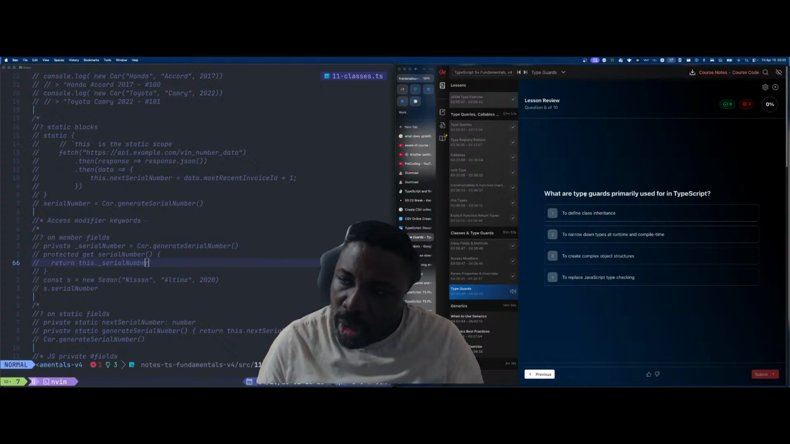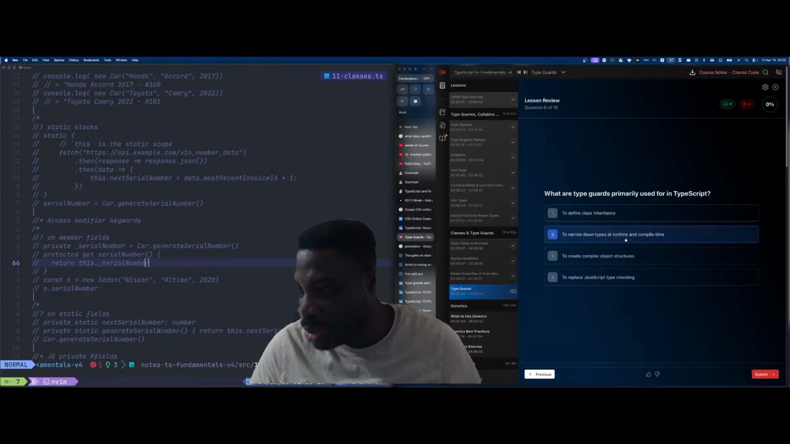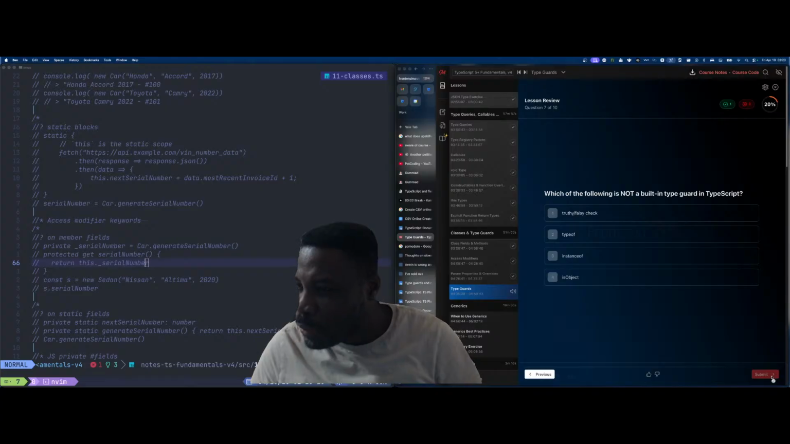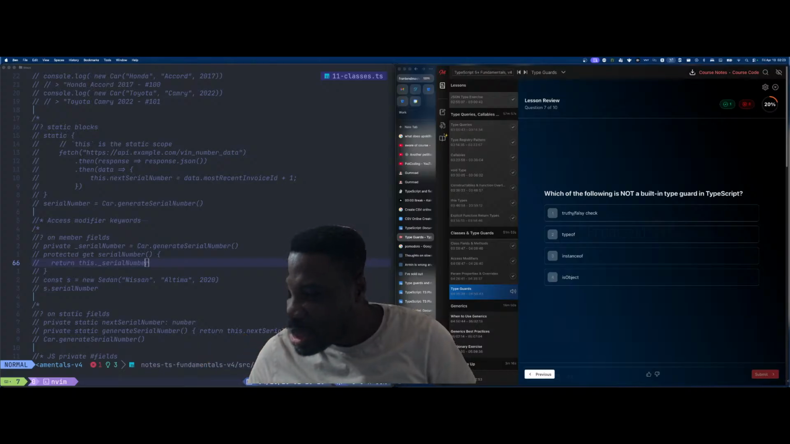What are type guards primarily used for in TypeScript? To define class instance, to define class inheritance, no. To narrow down types at runtime and at compile time, yes. So there are two sides to it, build time and also runtime. Which of the following is not a built-in type guard in TypeScript? It's object. This object is not. What is the return type of a user-defined type guard function? It's always a boolean.